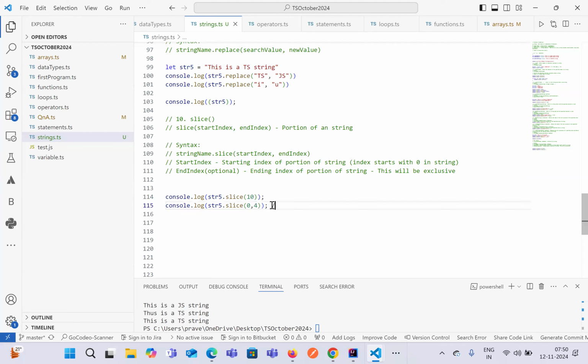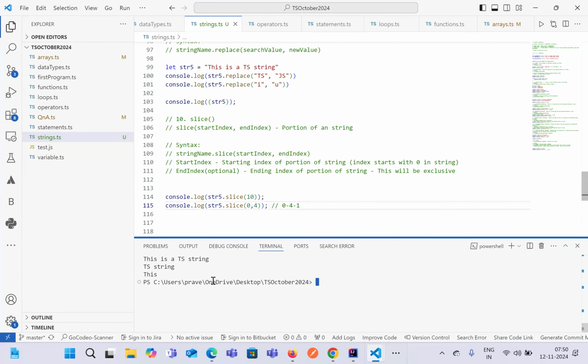And the value will be printed from 0 to 4 minus 1. The concept is the same as we have gone through in terms of arrays. If you see over here, it started from the 10th index, and after that it has printed every value. From here we can see that it is printing the value from 0 to 3. That means the index starts from 0 and ends at 3, which is this keyword over here.